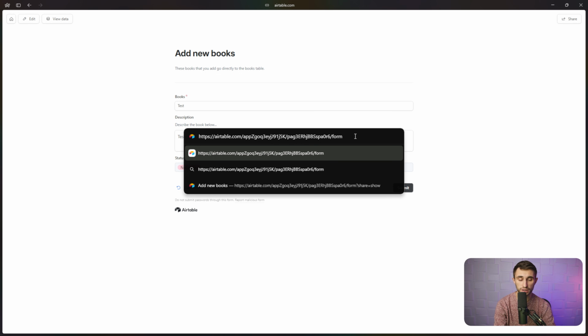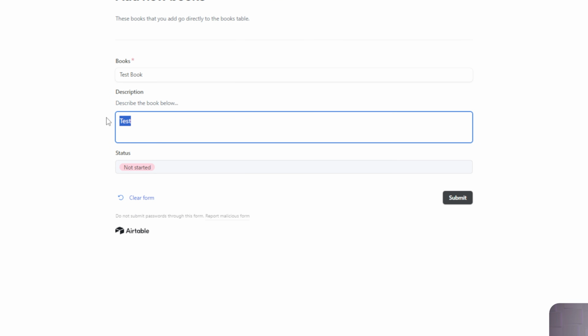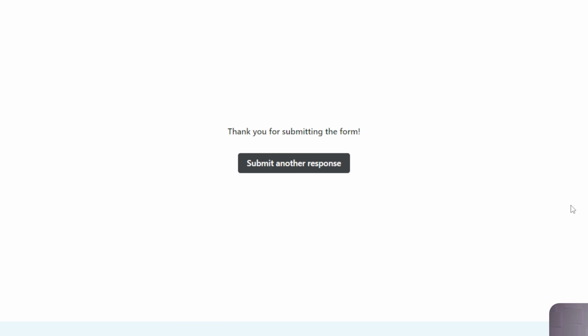And if I wanted to share this form with somebody, I would just hit enter into the URL bar. And now somebody can fill this out. So I'll just type in test book. And for the description, another test. Or actually, we'll leave the description blank since it's not required, just to show you how that works. And then I'll hit submit.